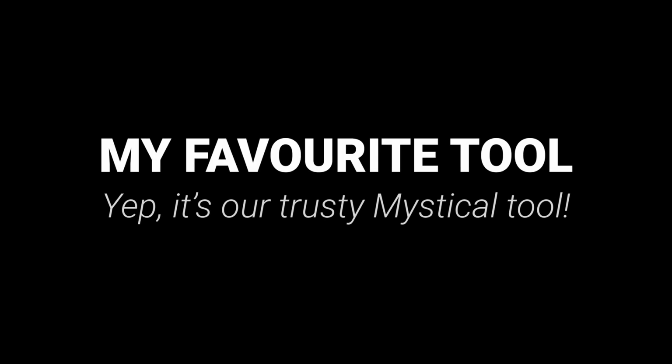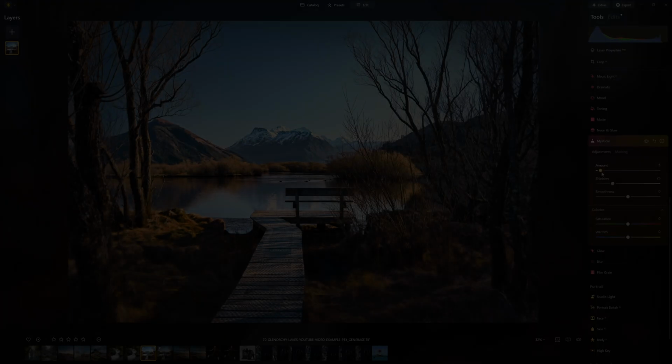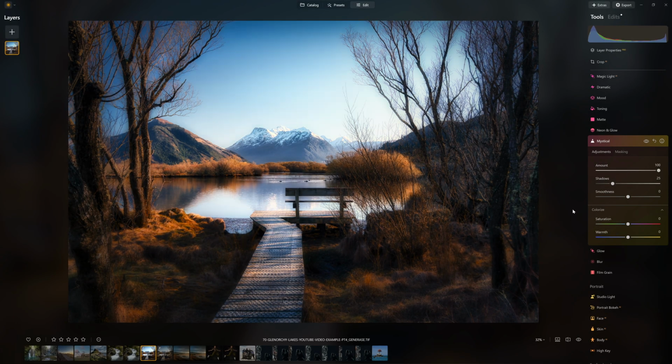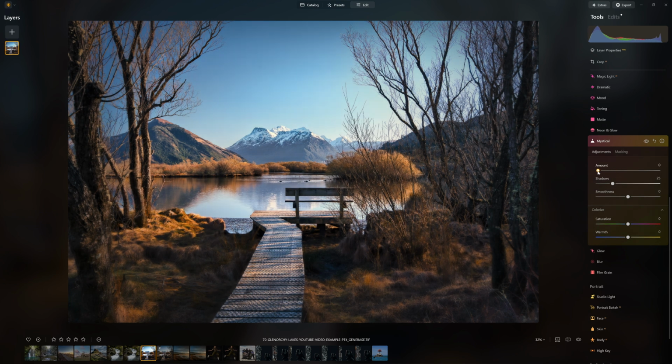Okay, what else? Well, of course, Mystical. You guys who follow my work know that I love the Mystical filter. Look at this. Oh, so soft and dreamy. You know, way too much with 100%, but surely there's a space for a little bit of Mystical.